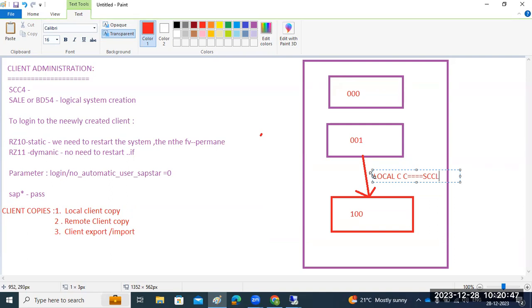Suppose within your device or within your laptop or within your mobile, to copy a document or data from downloads to the documents folder or the C drive, the E drive, wherever it may be, that is called the local client copy.